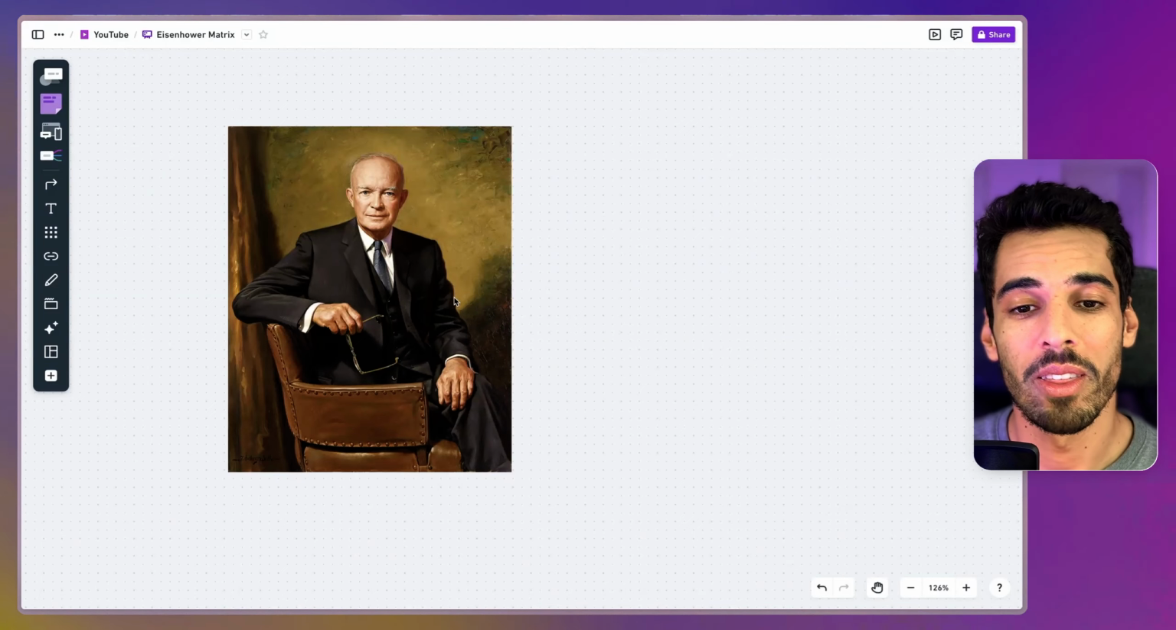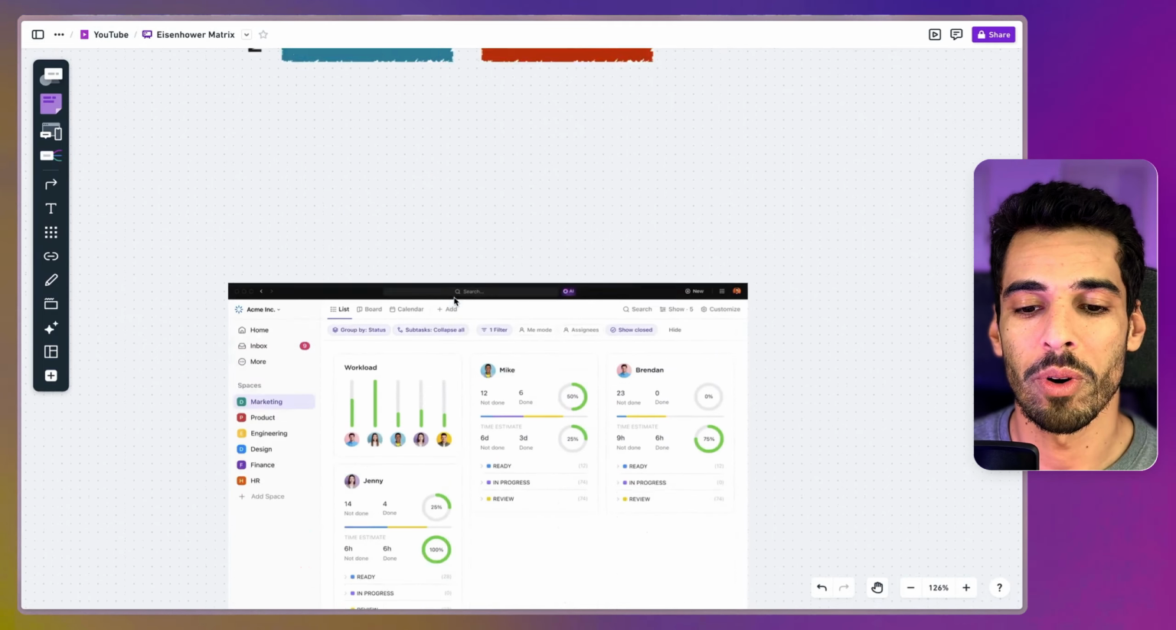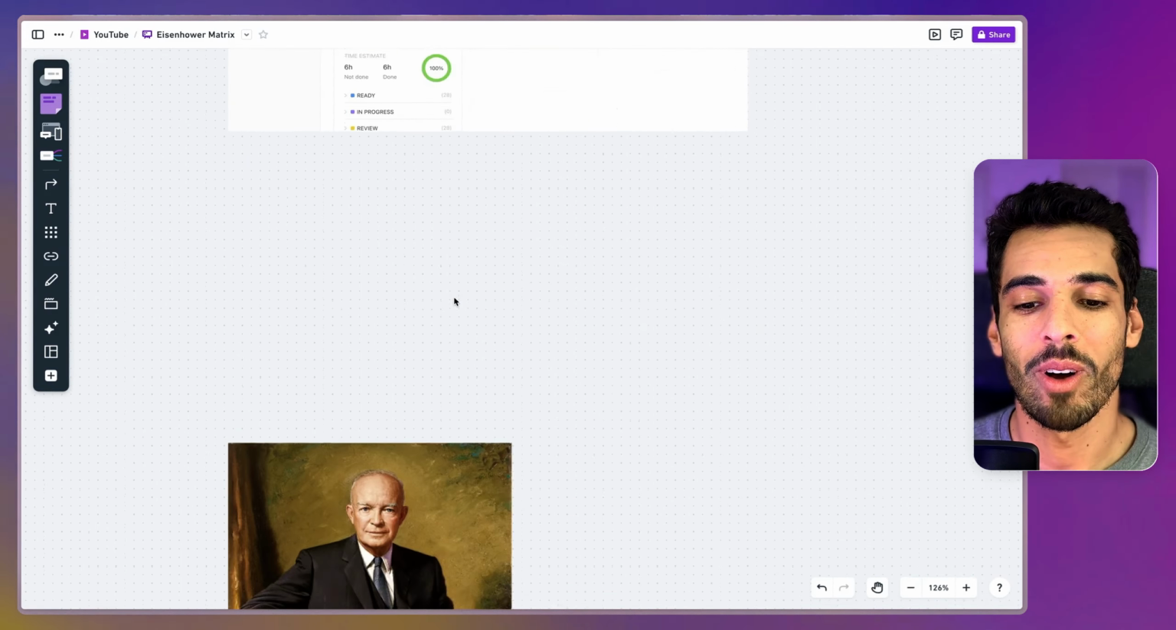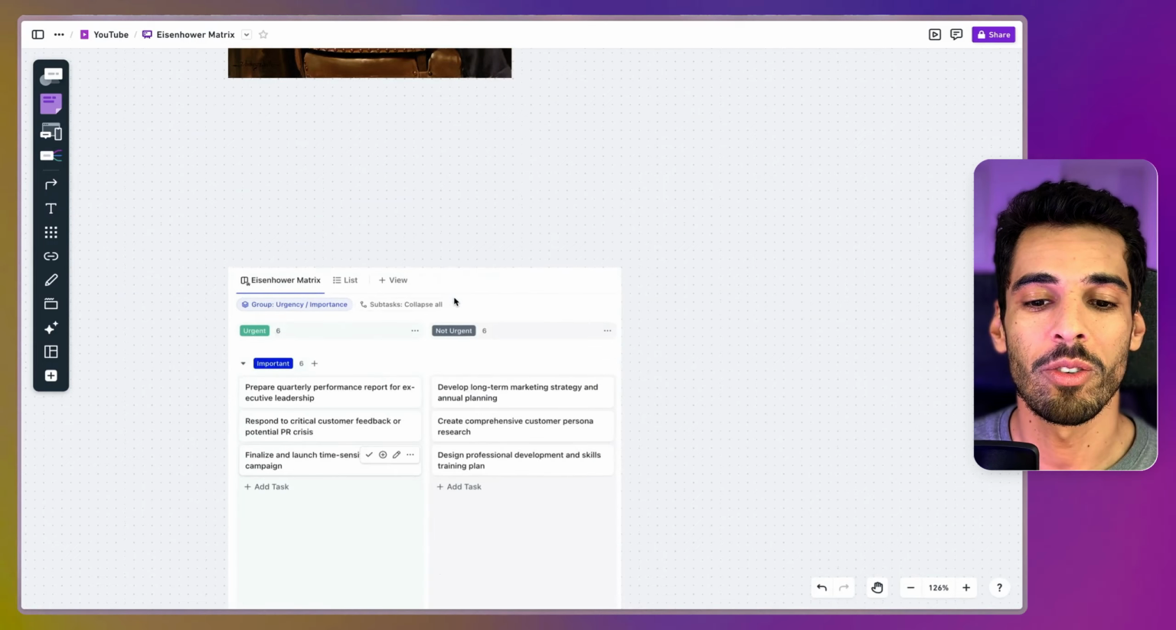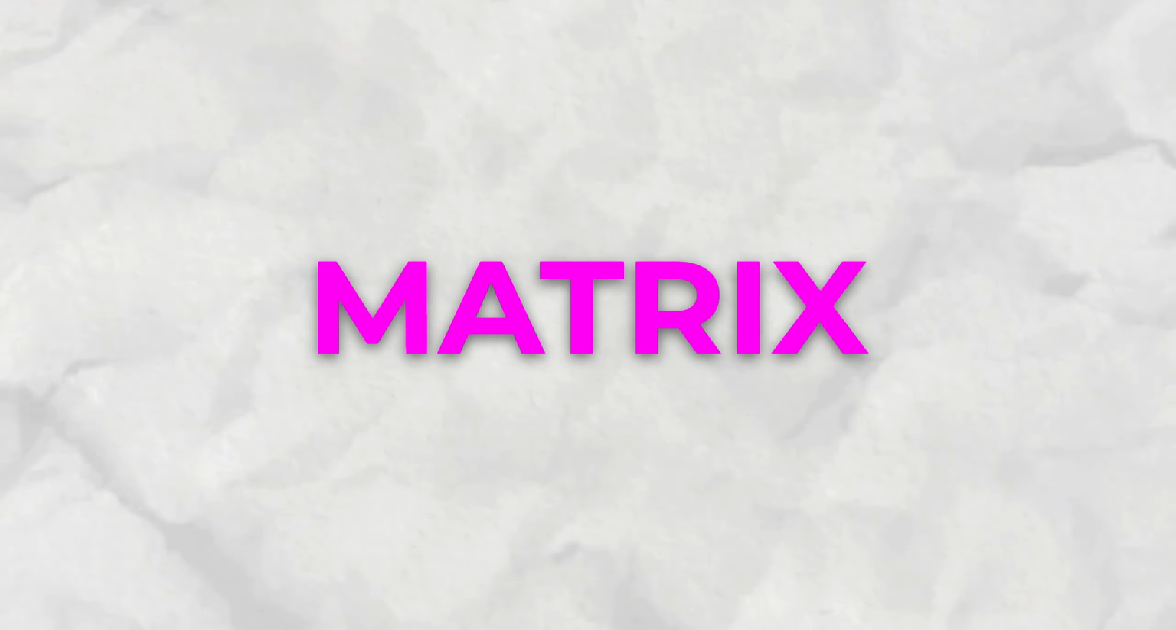A few decades ago, this guy created this, and a few years ago, this tool was born. So I've decided to take what this guy did and turn it into this. This is an Eisenhower Matrix in ClickUp.